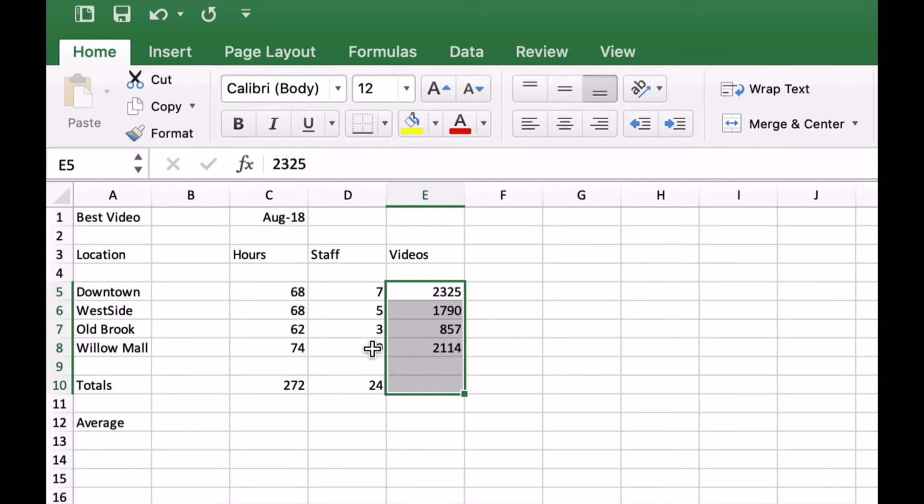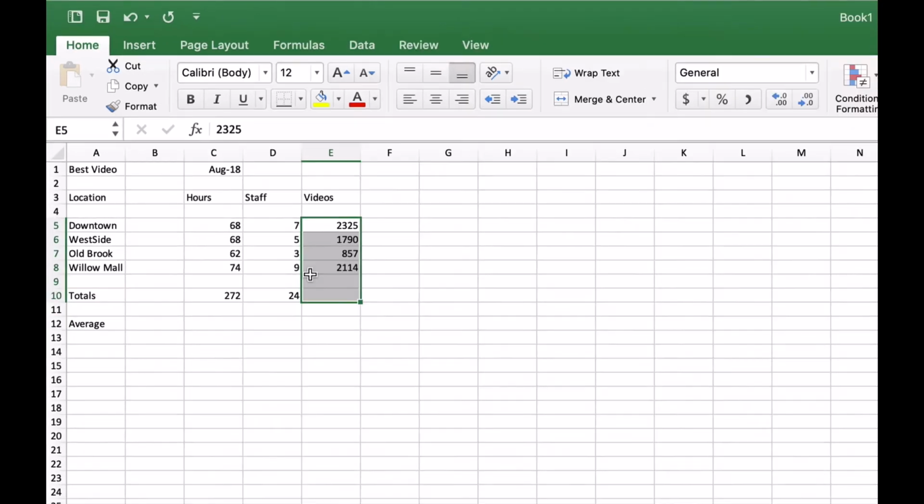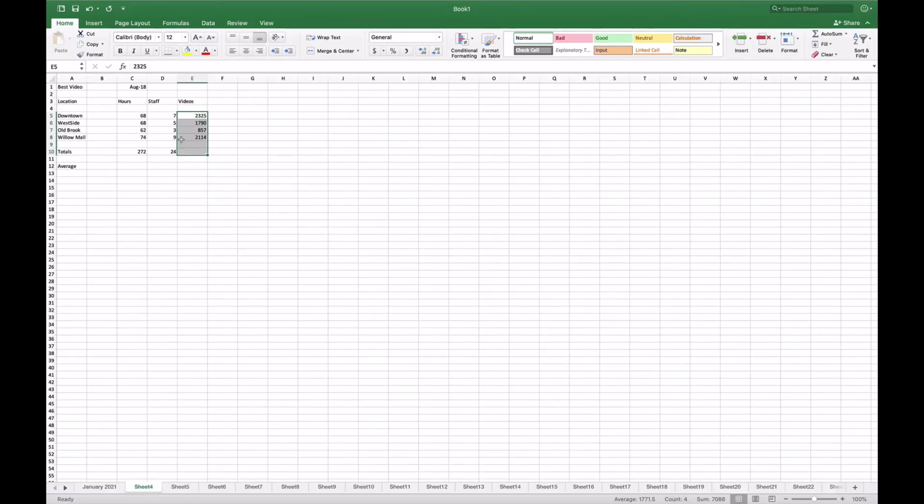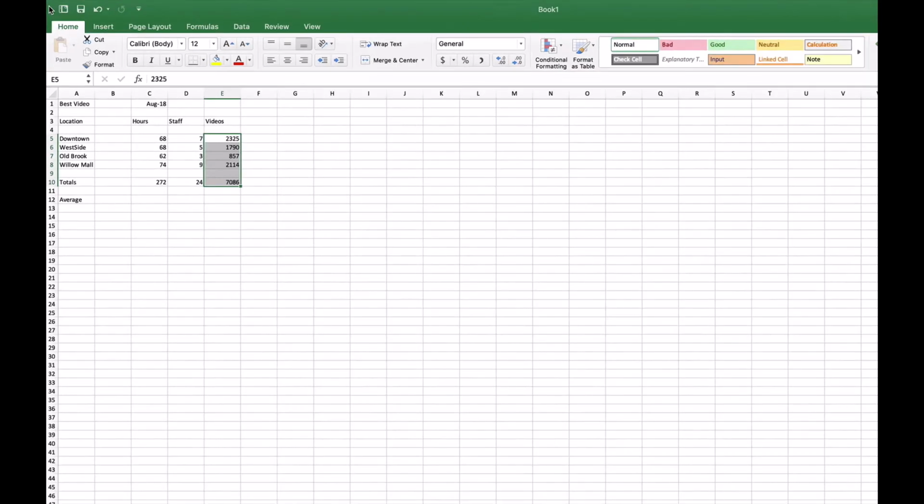And then let me shrink this down here so I can see the AutoSum. And you'll notice in the corner here, you have your AutoSum command. If I go ahead and click on AutoSum, it automatically adds everything up and displays the answer in the cell.